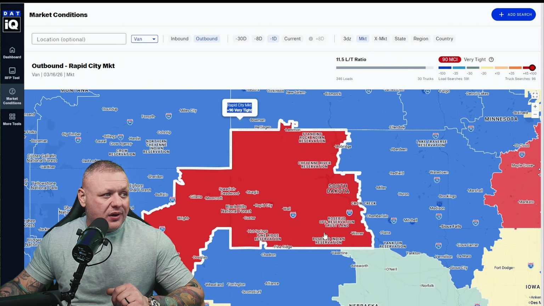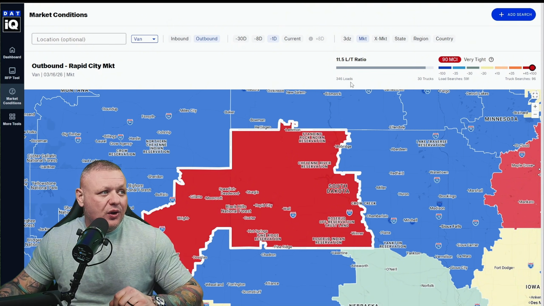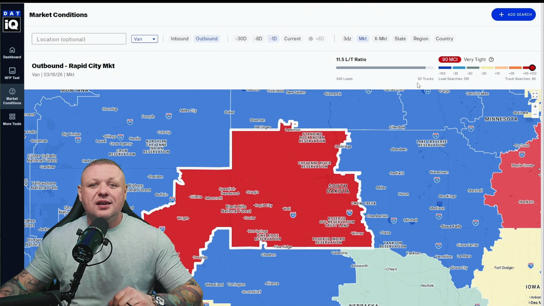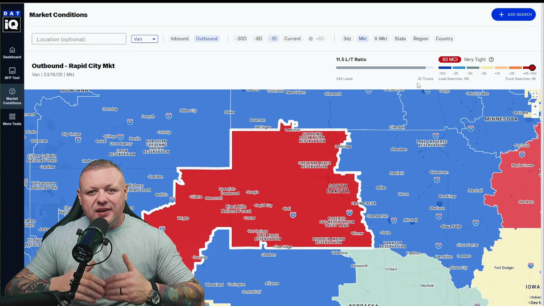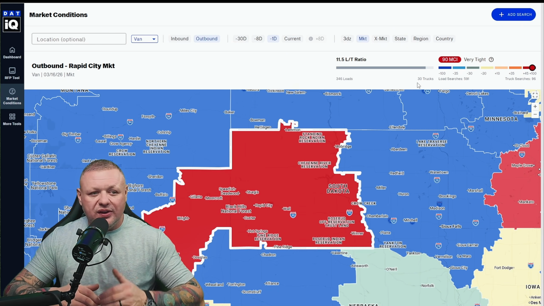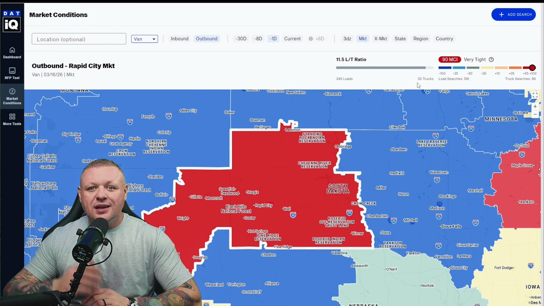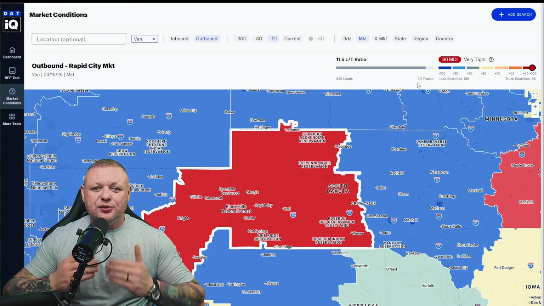This whole white border around this area. Look how big it is, right? You go here, 346 loads posted, 30 trucks in that big area. Do you really think that's a hot market? That's why you can't judge it by the color. You have to do more research. So I showed you a good market and I showed you a bad market. So please do your research.